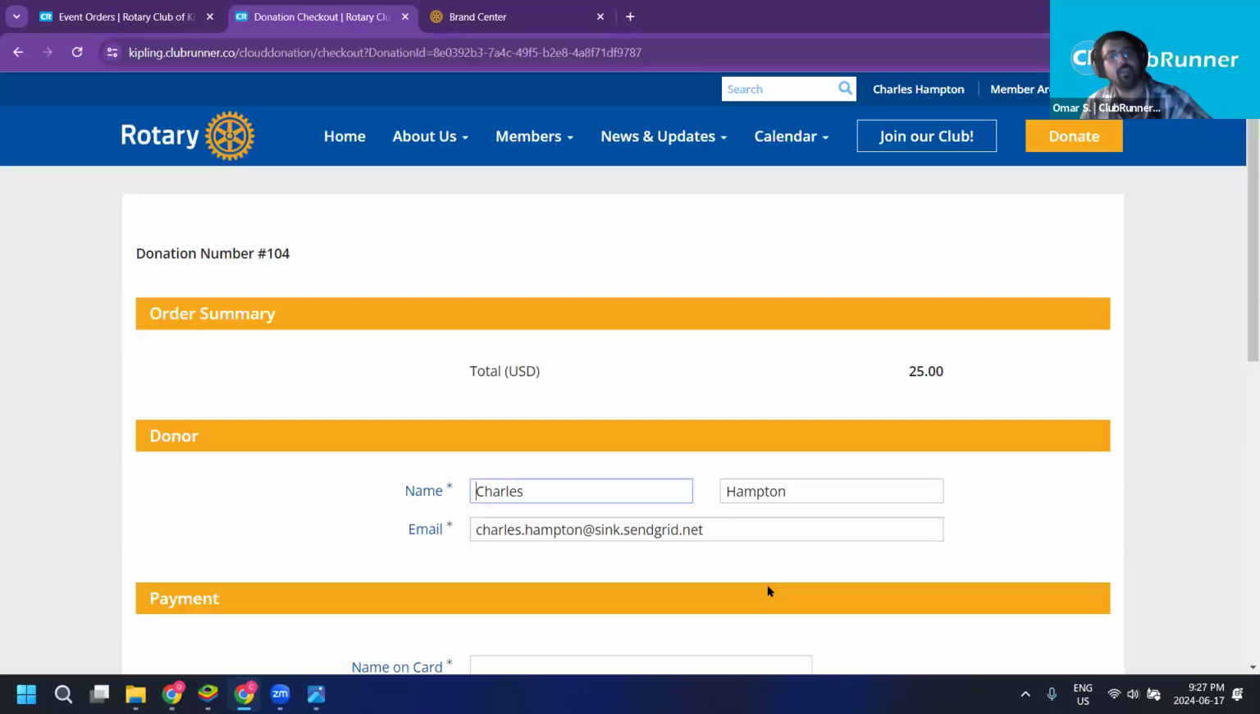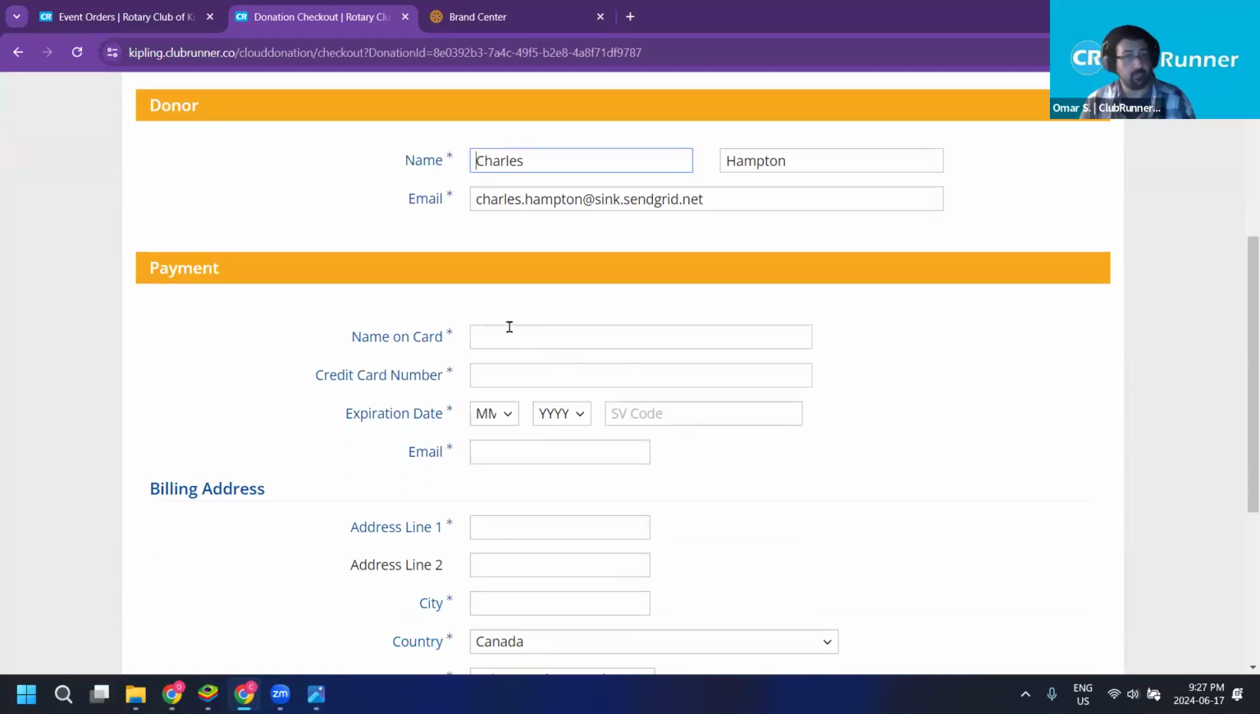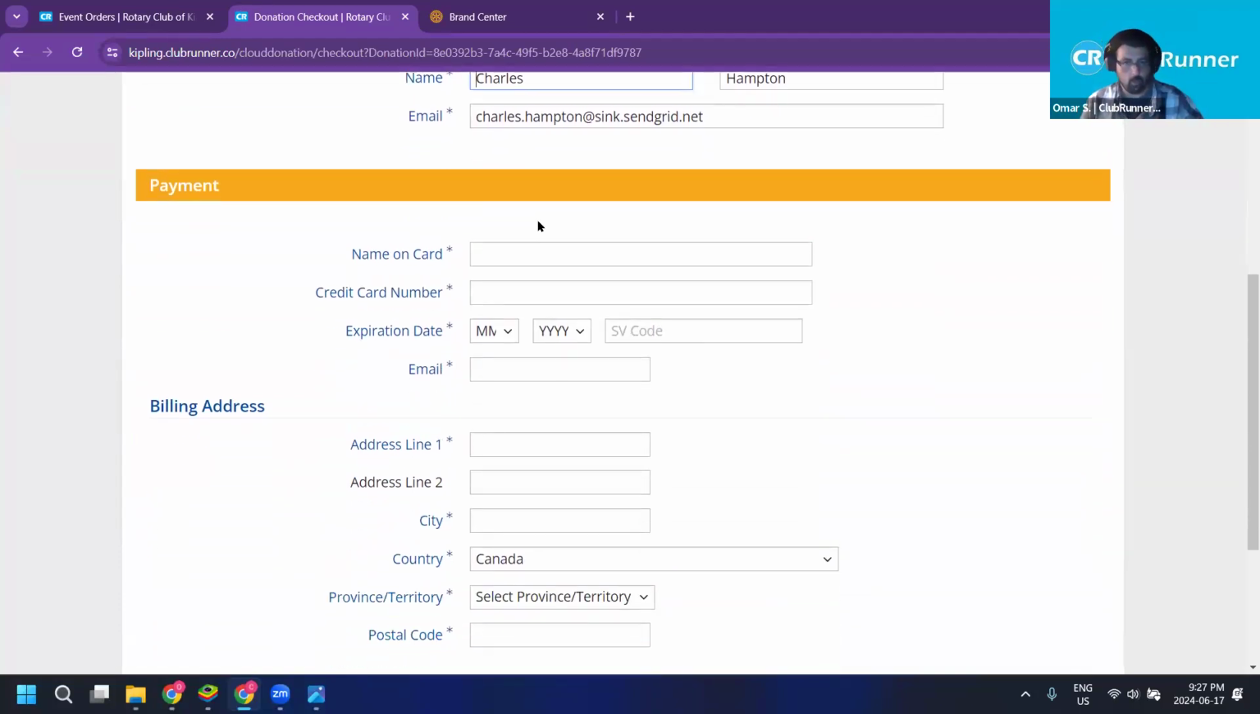But after they click donate, it'll pull up a form very similar to the Cloud Events registration form. The donation module only takes credit card payments. There is no option to say I'm going to donate by check or I'm going to donate by this other method. It's always the integrated credit card payment account.